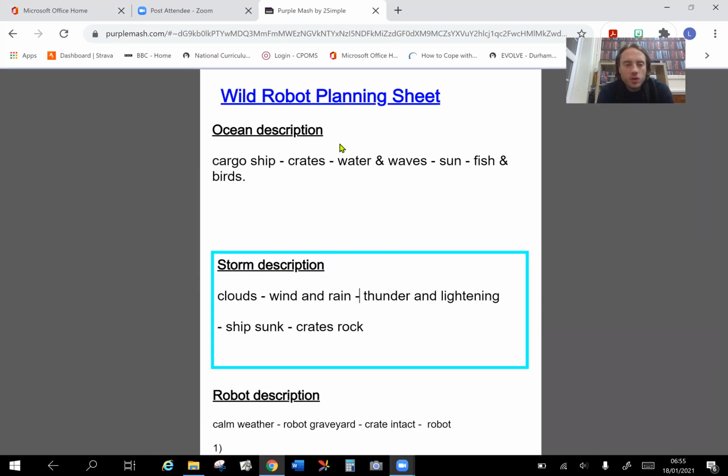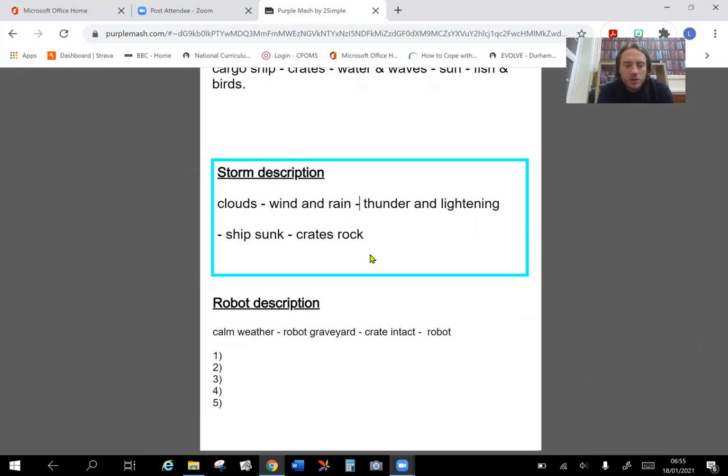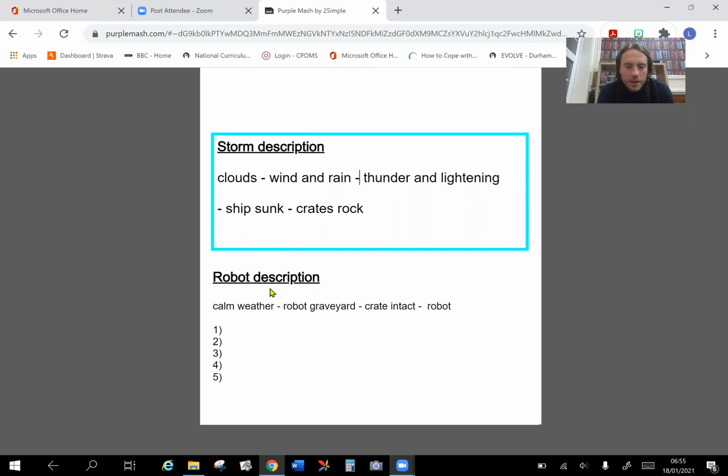So we've done our ocean description. We've planned our storm description. Finally, you're going to describe the robot. So the next day, the weather had calmed. There's one sentence. Scattered across the rocks was a robot graveyard with limbs and torsos of robots all over. And then you're going to see one crate was intact. So further up the shore, one crate had survived and managed to make it intact.